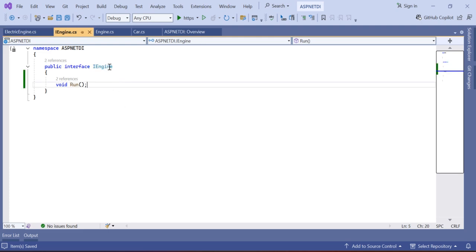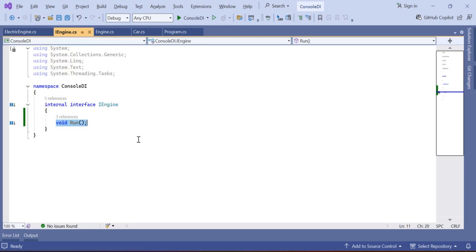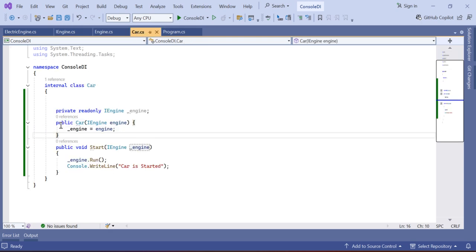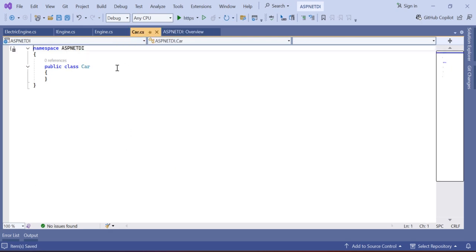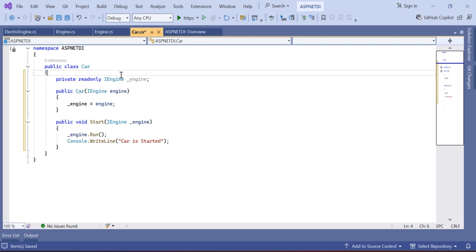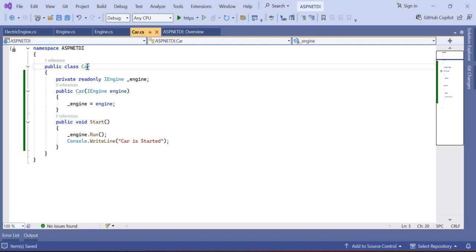Now in the car class also we'll copy the same thing. I'll copy all into the car. Let's remove this. Now it is what we have developed in the console application. The same thing I copied into ASP.NET.